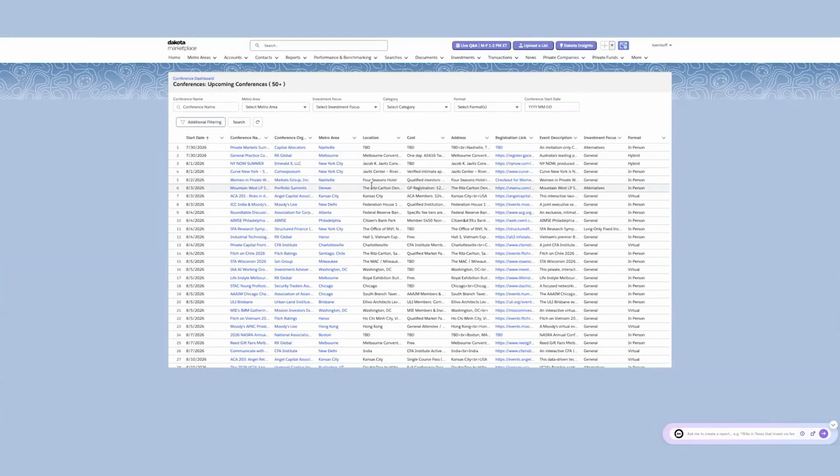So as you can see here, we have all the filters from the original dashboard, and you could filter on investment focus, category, format the same way you could previously, but this is only for the upcoming conferences. We have it delineated by start date in descending order of the most recent or closest approaching date.